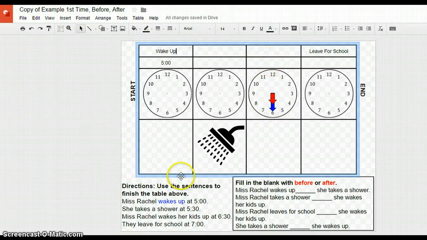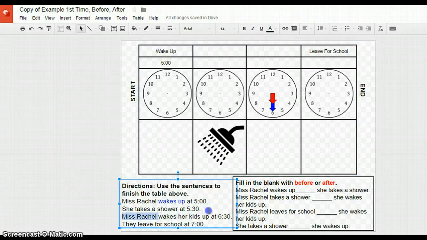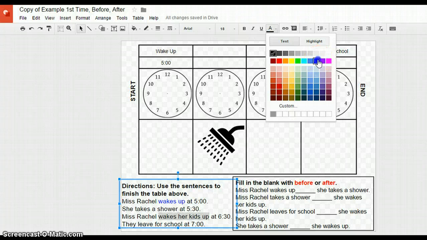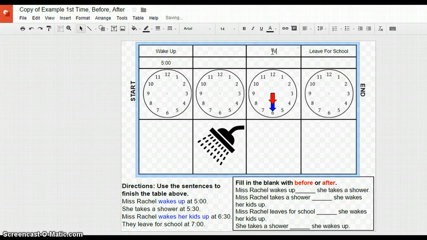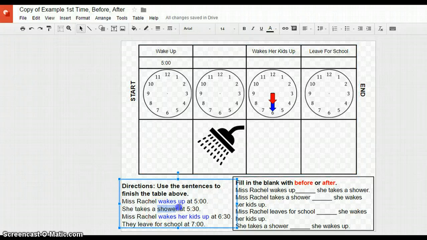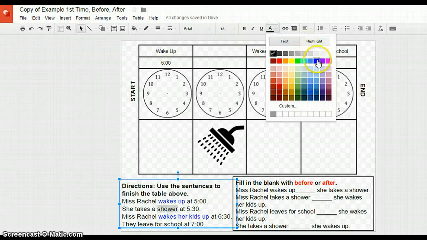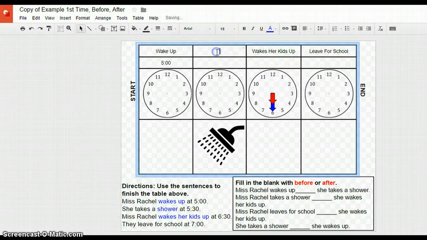So I know this one, if I highlight it and change it to blue, is "wakes." Notice I'm making a capital letter, one space, "wakes her kids up," because it's like a title of what she's doing. Alright, so then that must leave that she takes a shower at 5:30. That must come before she wakes her kids up.